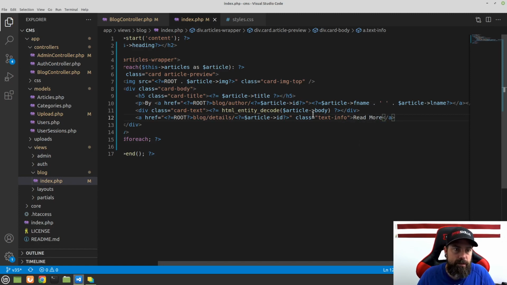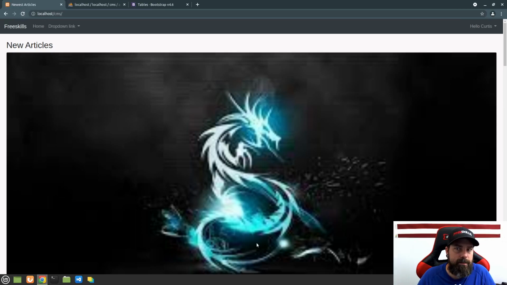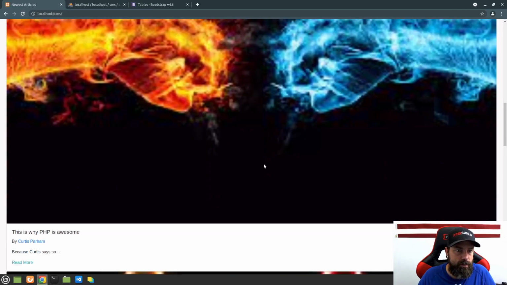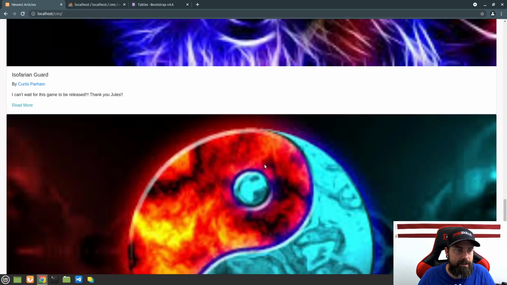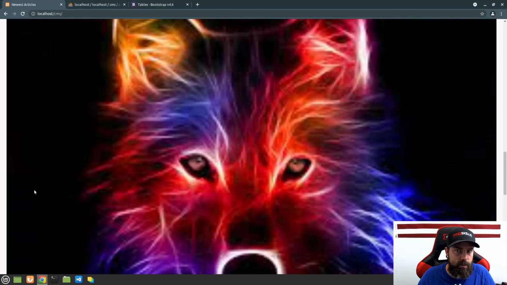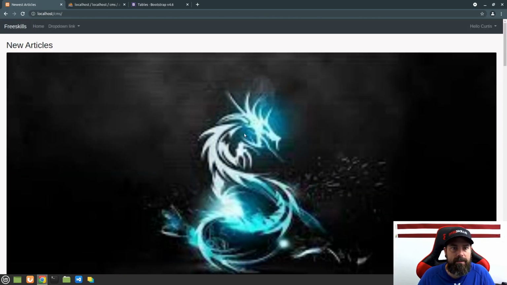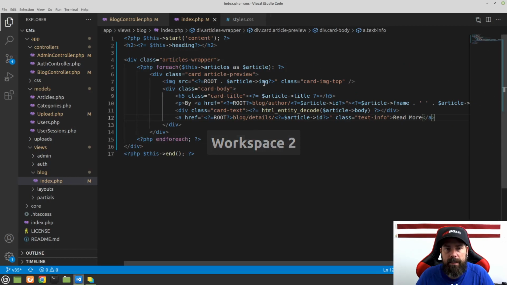So let's save this view and let's go back and refresh and see what happens. Yeah, it's going to look really bad because we haven't done any of our CSS, but you can see that it looks like it is working, or it's at least looping through all of our articles and printing stuff to the screen. So let's go and make that look nice now.